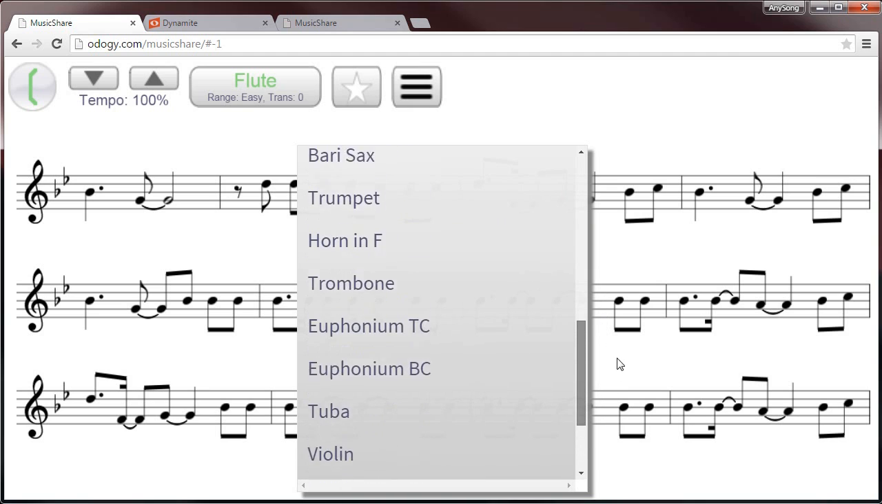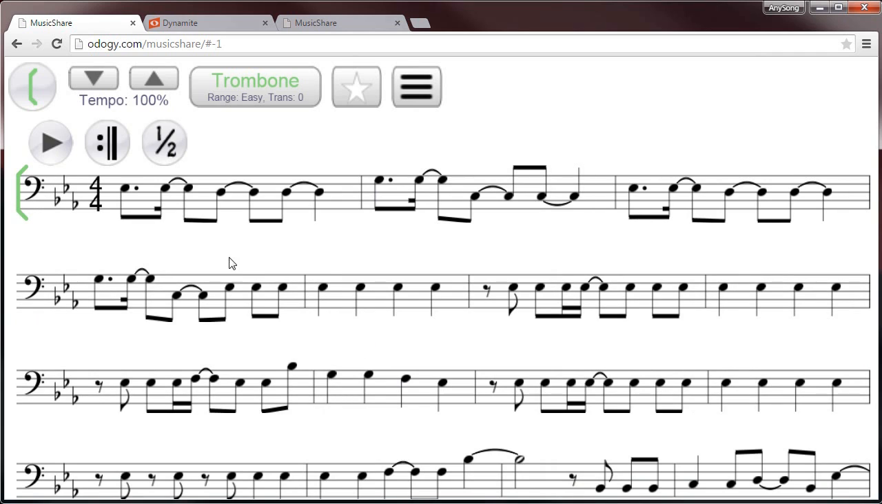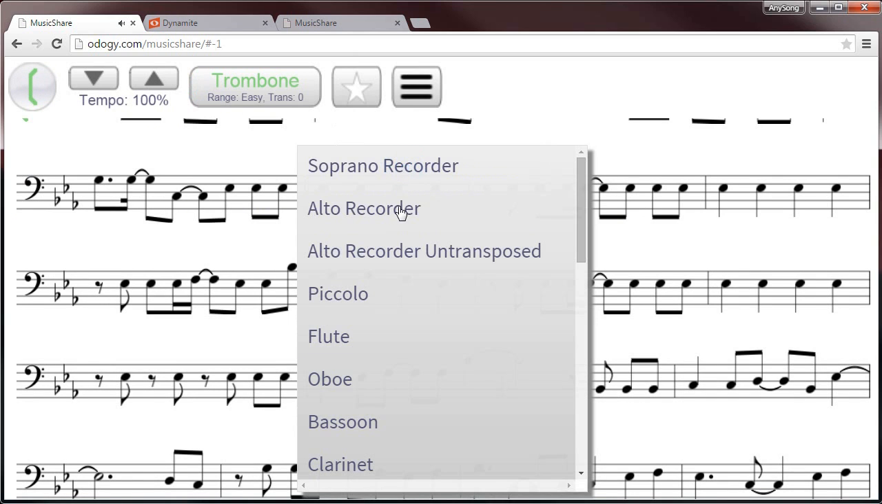So let's say we play a brass instrument like trombone. We've now changed to a bass clef with a new key and new notes. Or we might choose something more like recorder.